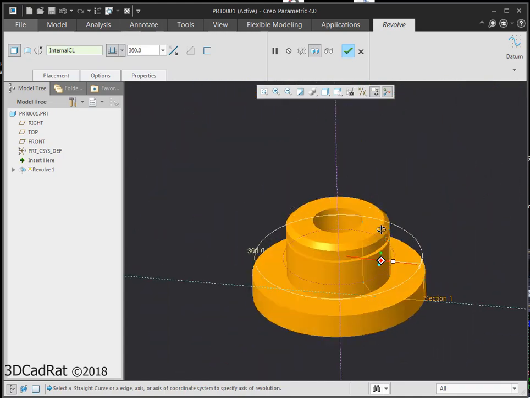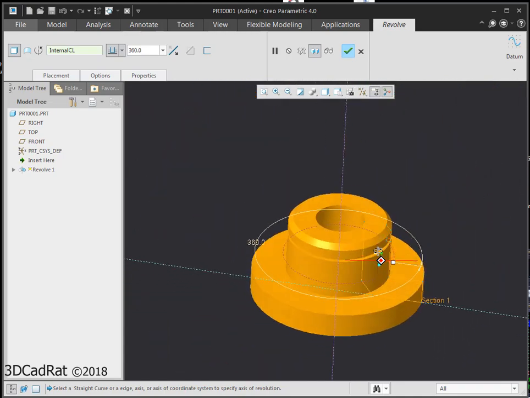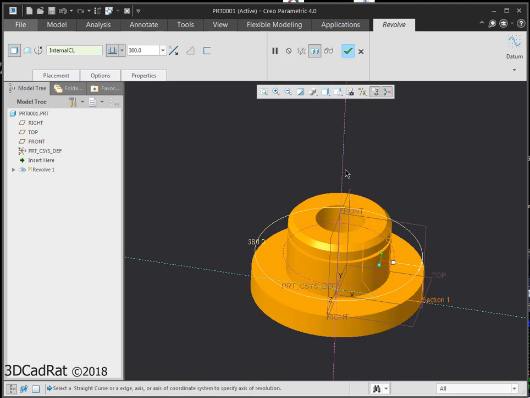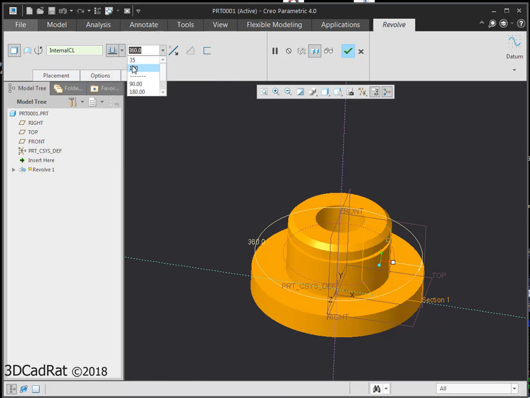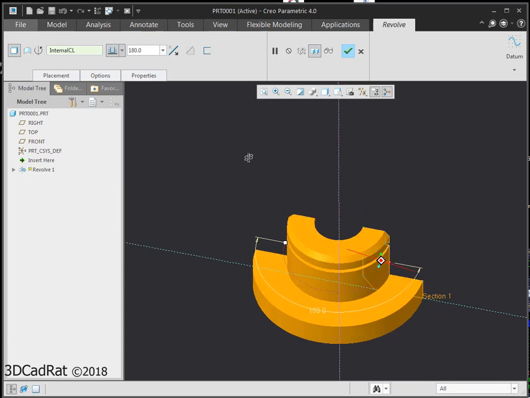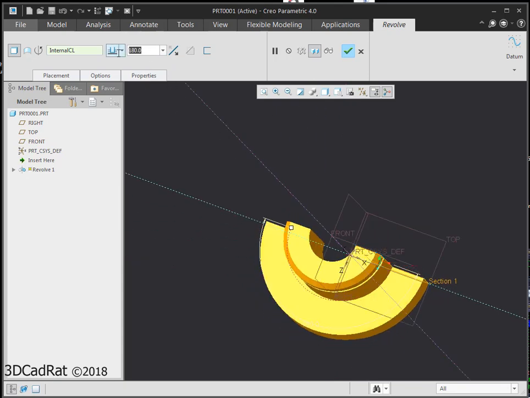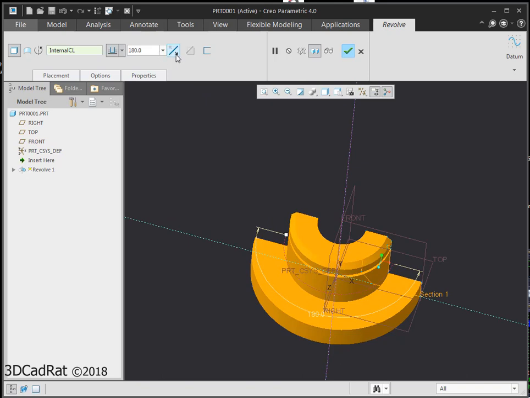and we see a preview of the revolve. It has taken my sketch and revolved it around that center axis. Now before I go there, you can select how far you want it to revolve. You can put anything you want in here for an angle, 90 degrees, 180, and that's one side. You can flip the direction.